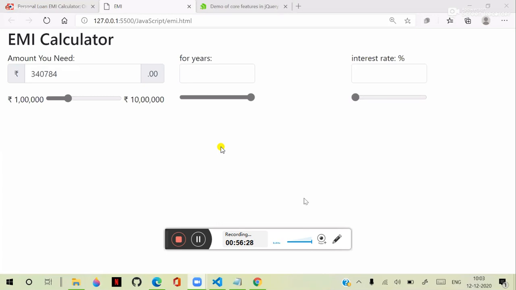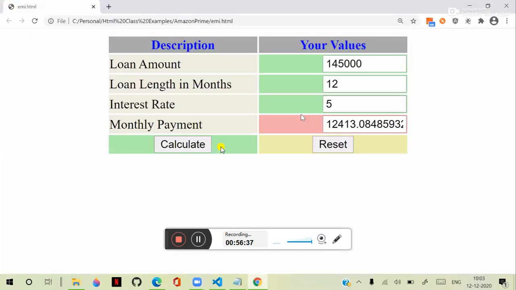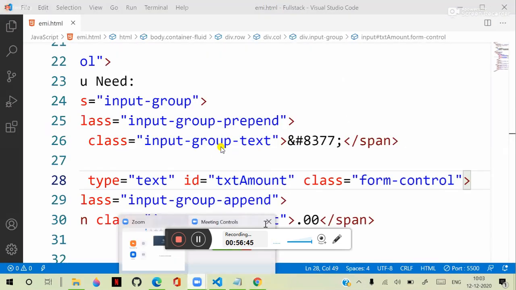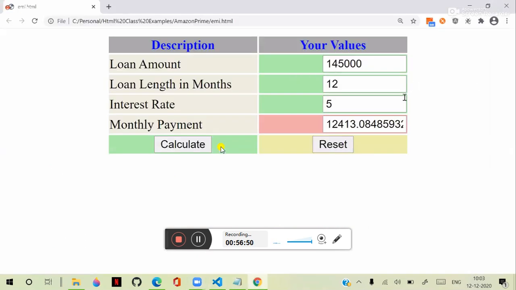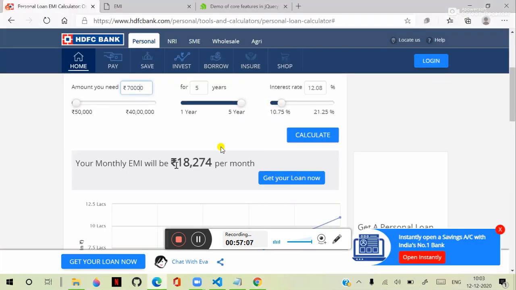That means you have implemented one real world widget that is used by bank applications. The formula I already have, and I will give you that, so the example is also there. The only change is these text boxes: put sliders in their place and move the slider, and that value will come there. Based on that, calculate should display the result in some div, just like HDFC. HDFC shows a div, and in the div they display that result.